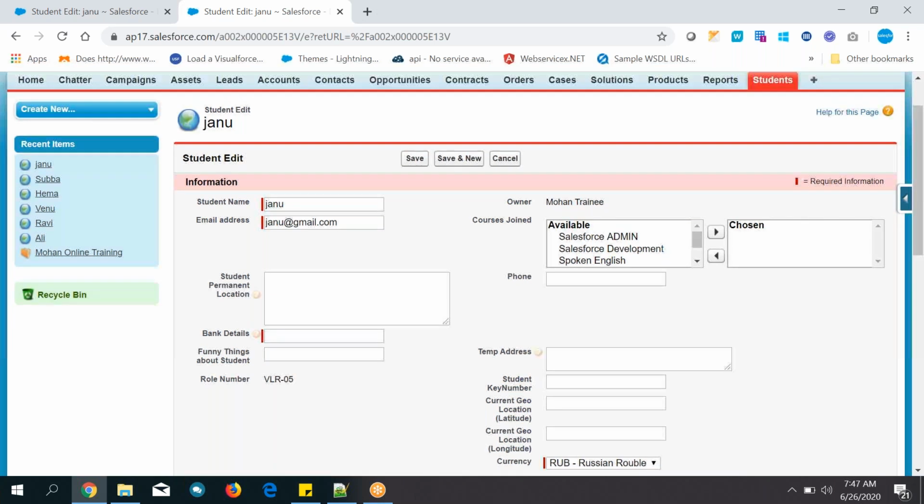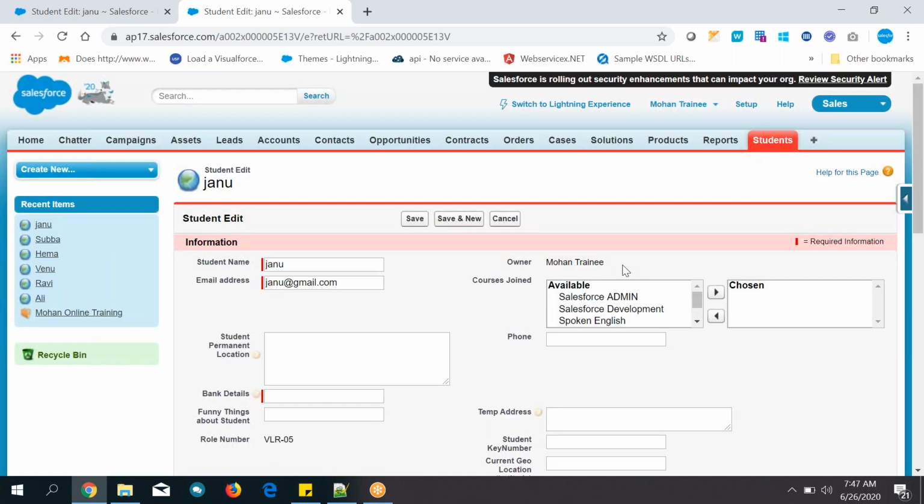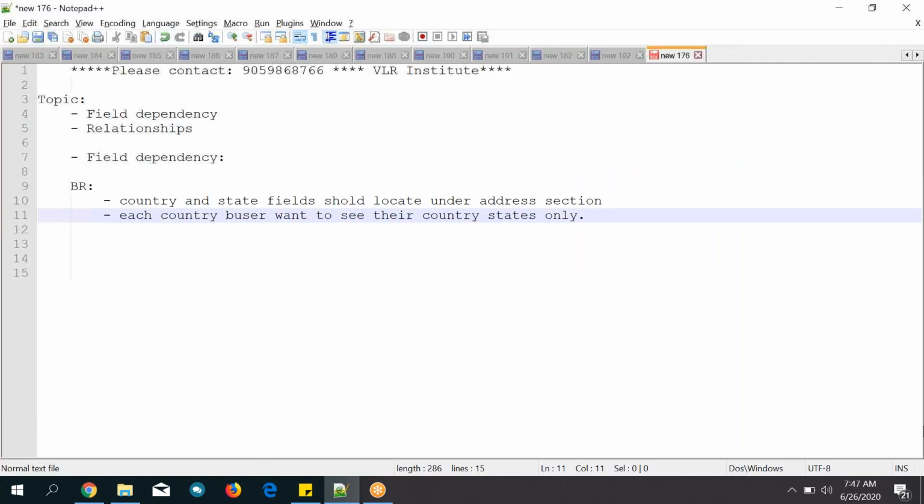Next, so that's all guys, this is all about the field dependency. Any questions related to technology? Business wise, your wish. Okay, cool. Next, yeah.